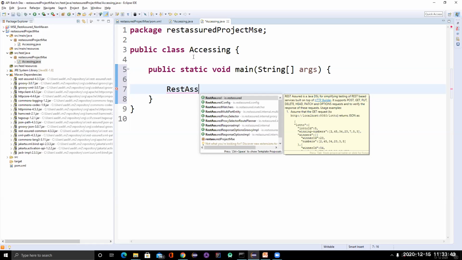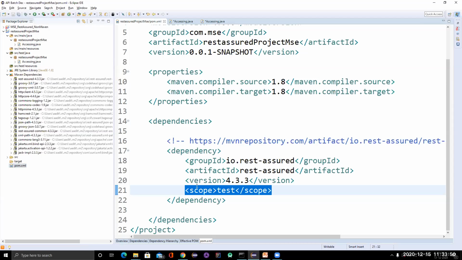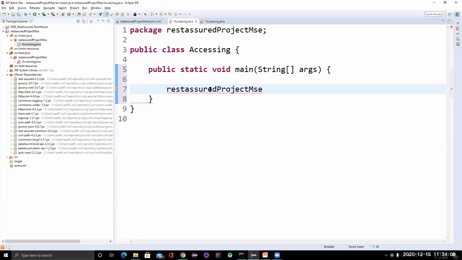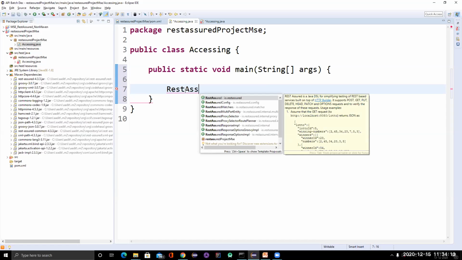But if you want your REST Assured code to be used for src main java also, simply go to pom.xml, remove this one, and as soon as you remove it and press Ctrl S, just see the file color here. These jars are proper now. You can see this color has been changed as well, right? And if you go to src main java and type RestAssured again, you can see the suggestions are coming from here.